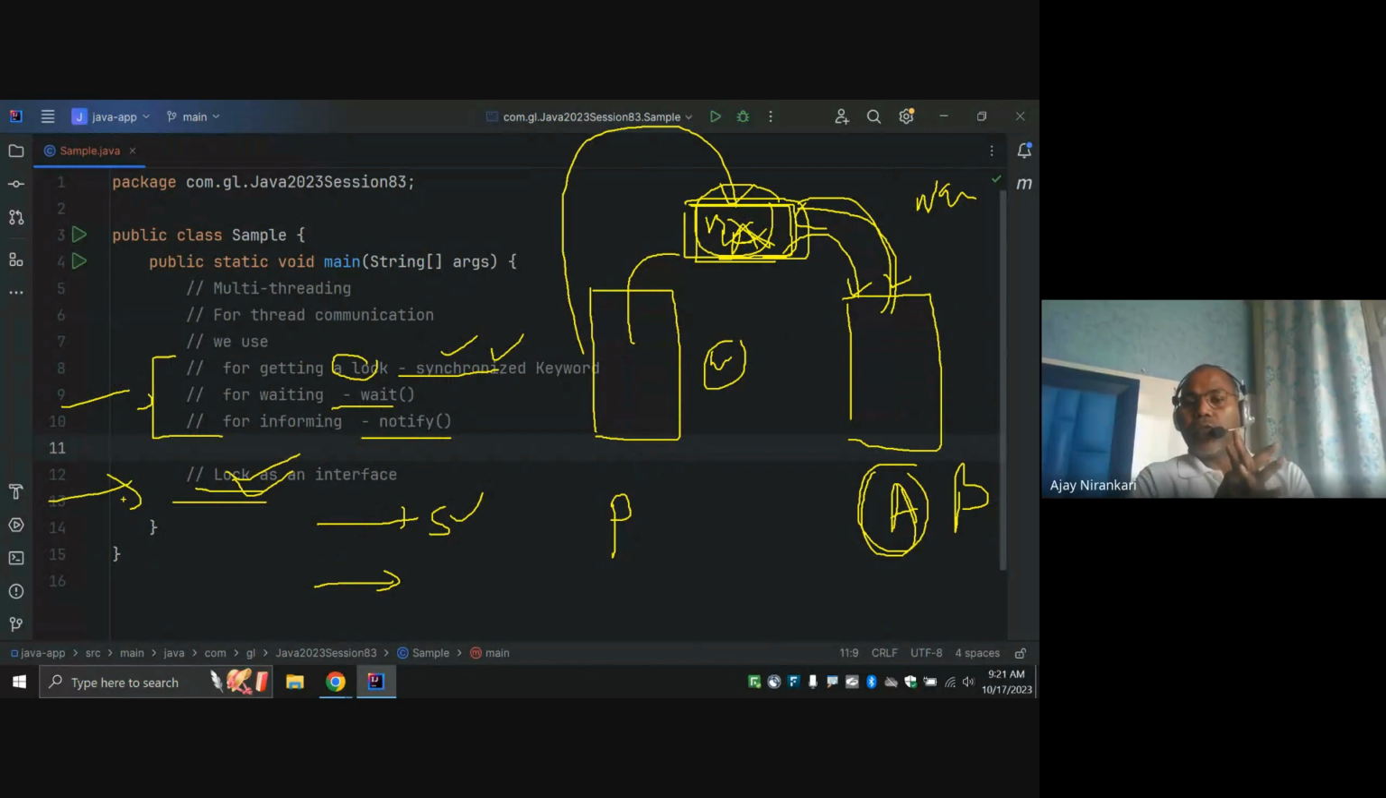Till now, any confusion about what we are going to solve? It is clear.